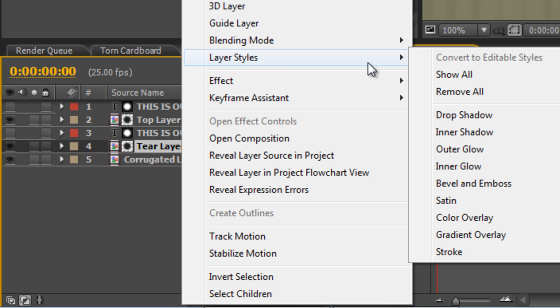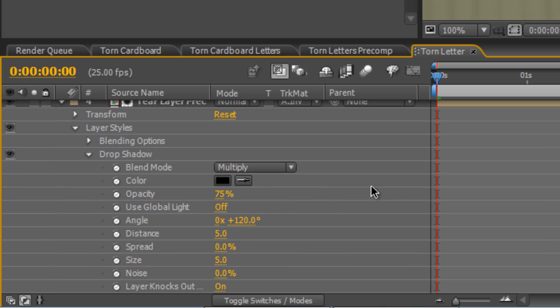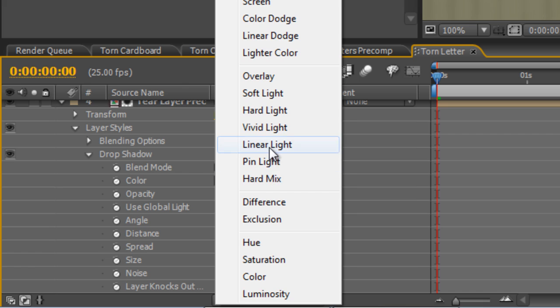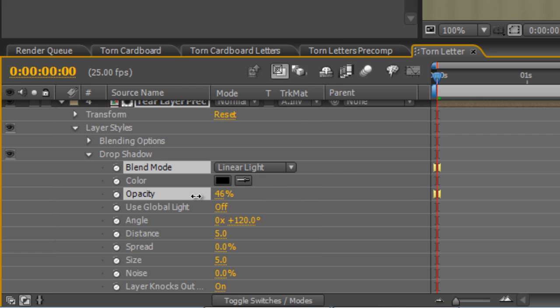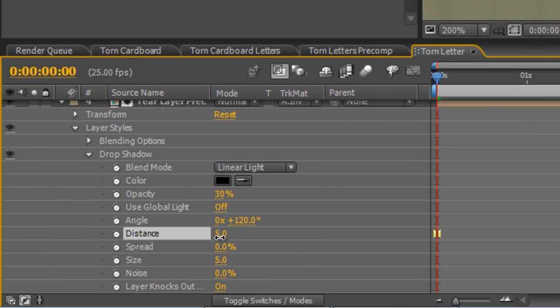Back to the tear layer precomp, right click on that, go to layer styles, drop shadow, and twirl them down. If you remember, I swapped multiply to linear light, drop the opacity right down to about 30%, and that gave us that realistic peaks and troughs kind of shadowing that you can see here. Take the distance up to about 7 and increase the size to about 10. If I scroll back out, you can see it's given us that effective text cut out of cardboard look, which is kind of funky.